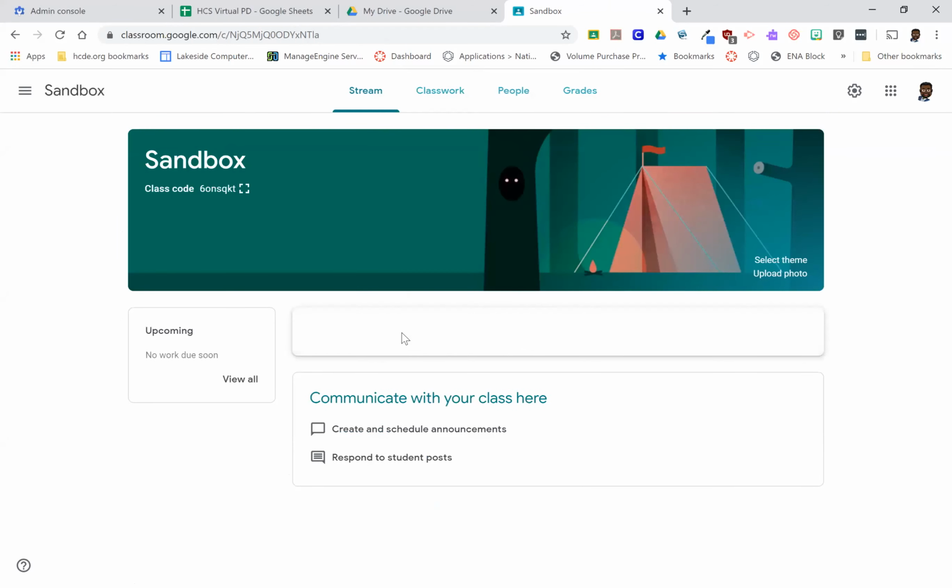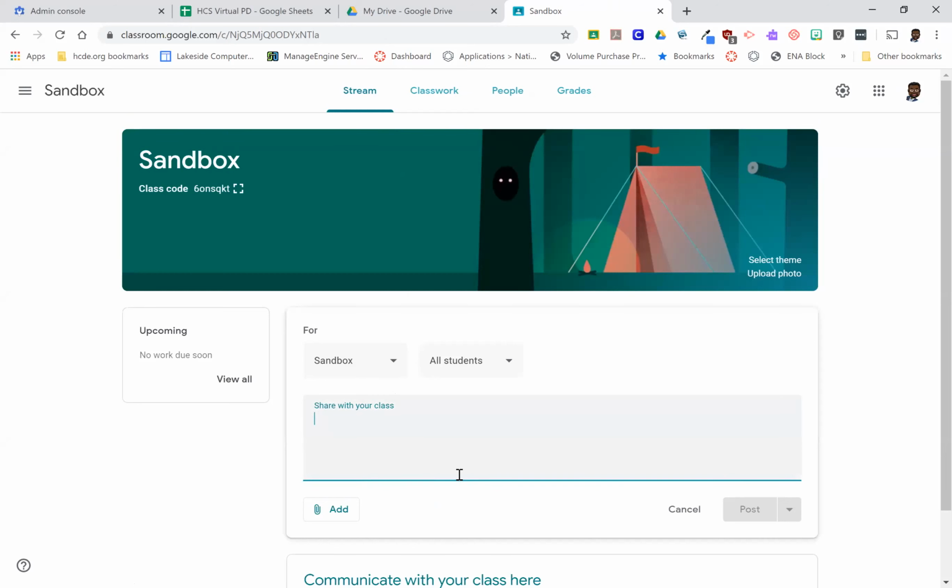However, this sharing feature is not an assignment. This is, again, just that post. And you can add anything you'd like here: YouTube videos, links to files that are on the web, anything that I have in my Google Drive, and maybe files from my computer living on the desktop or in my documents. I can attach those as well, and that'll upload that.